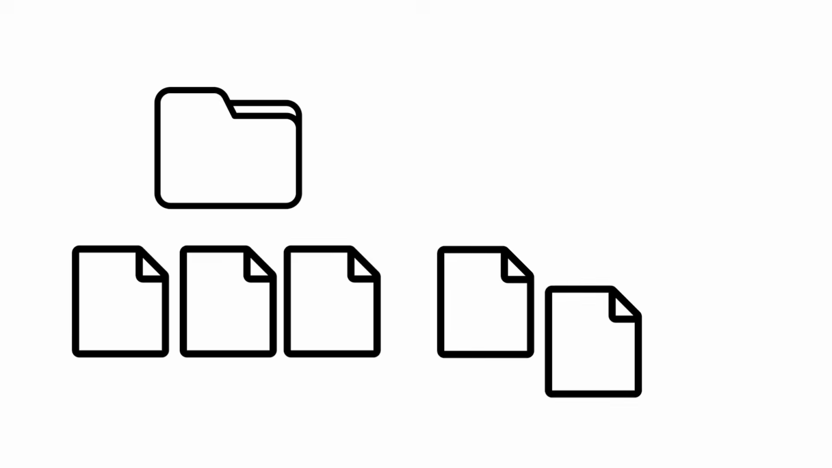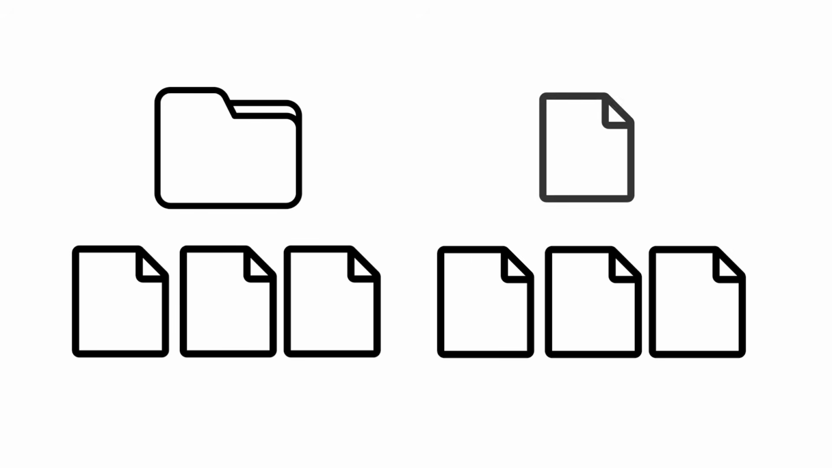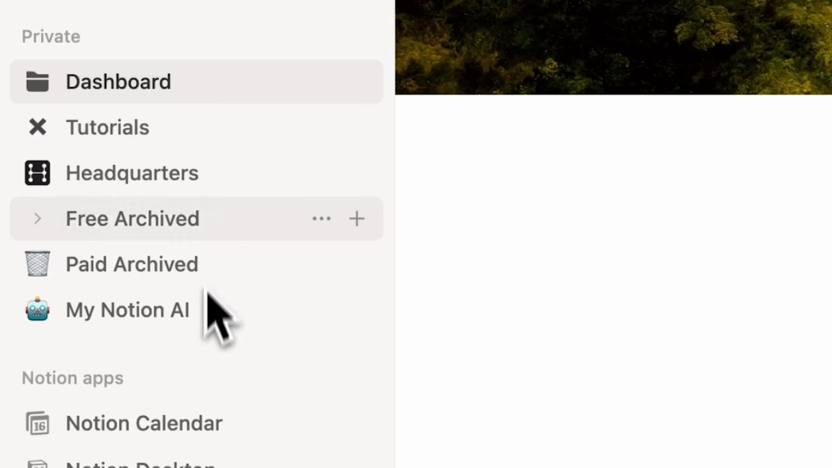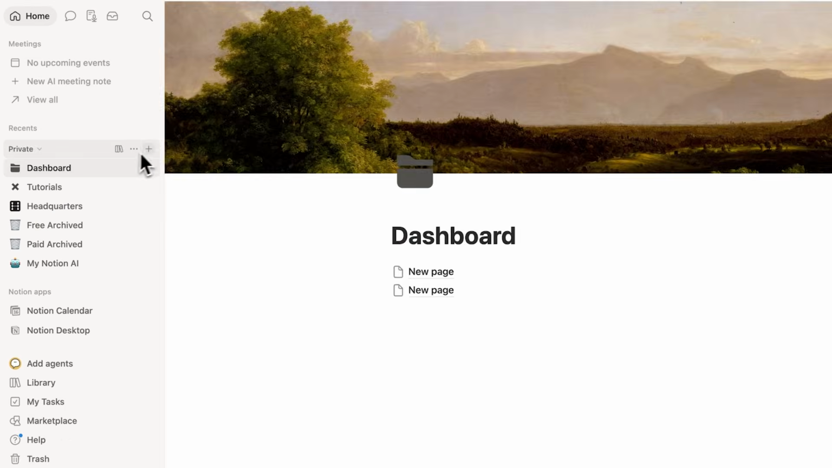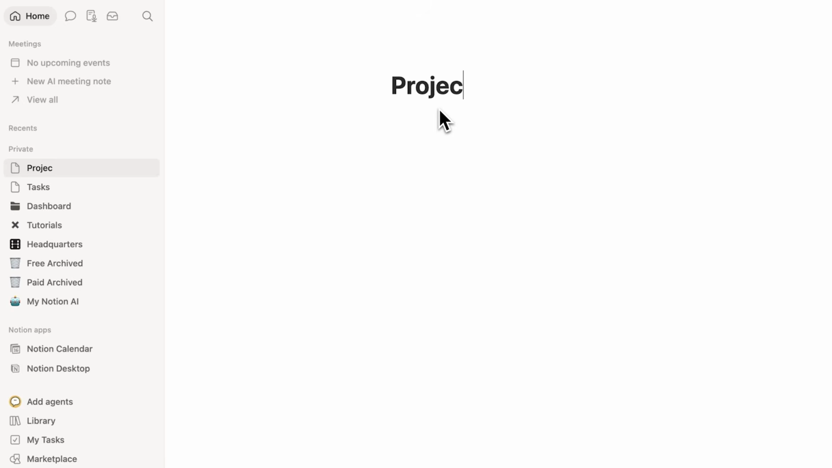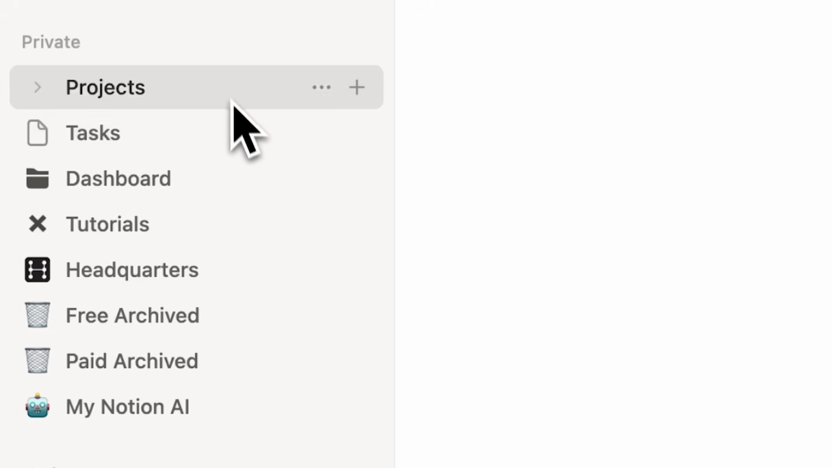So typical folder structures that we're used to is folders with pages inside of them. In Notion, we have pages that have pages inside of them. So the mistake that most people make when they're setting up their Notion dashboard is they start adding all of their separate pages on here. So they might have a page here called tasks, and then they might do another private page here called projects. But in my opinion, you don't want to store them here on the side.